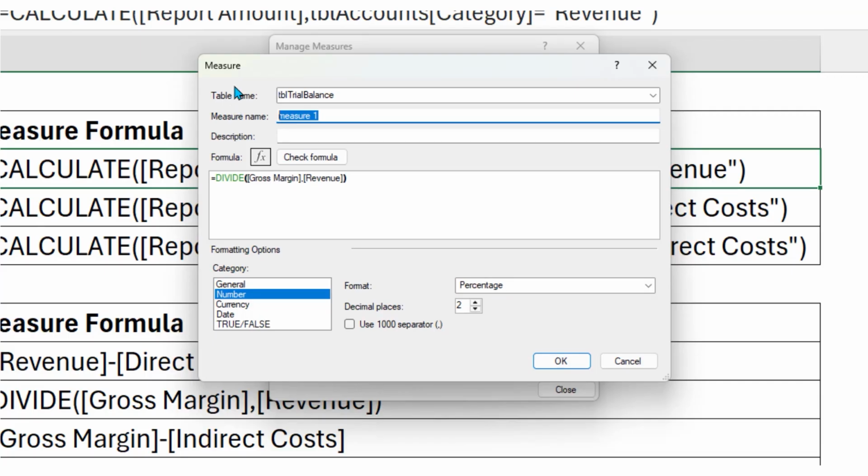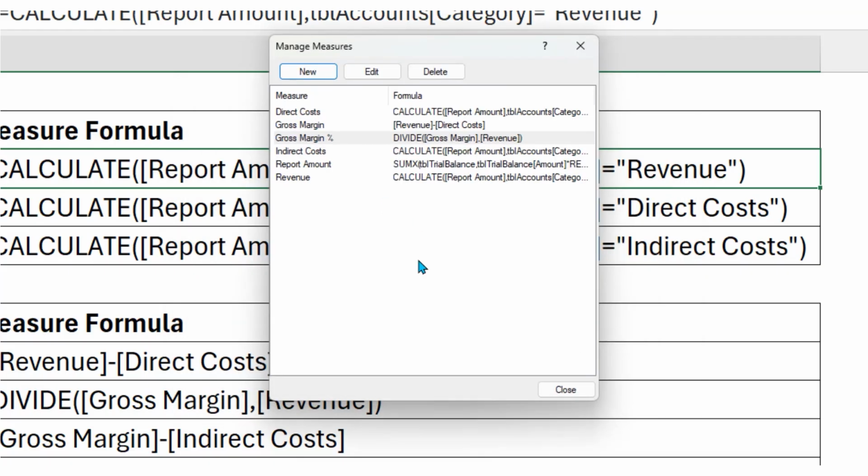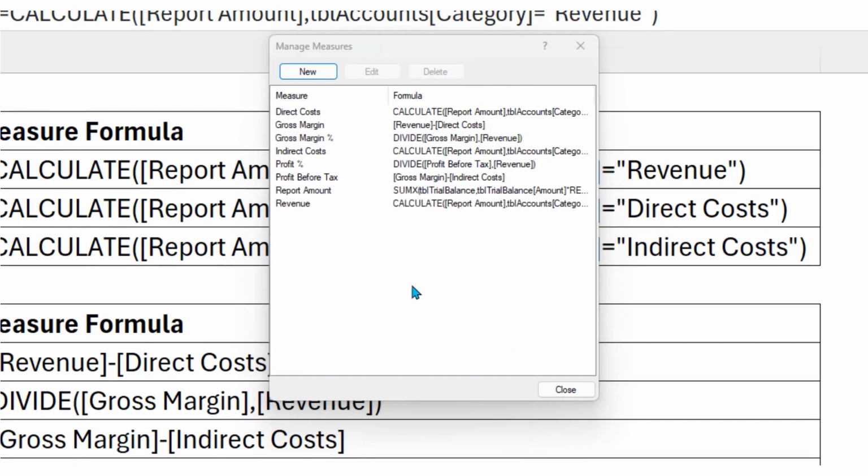Oh, I need to give it a name. So this is going to be gross margin %, and that's it. I'm going to create two other measures that are similar to what we've just created. So I'll pause the video and then we'll come back.